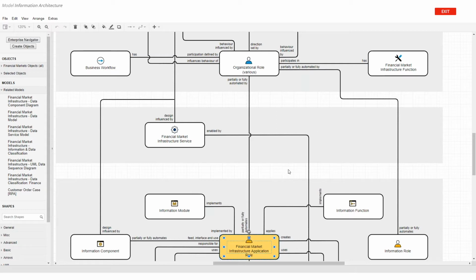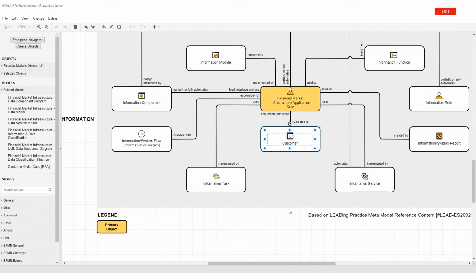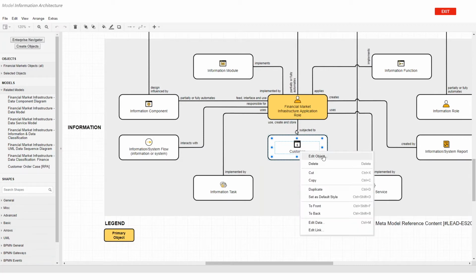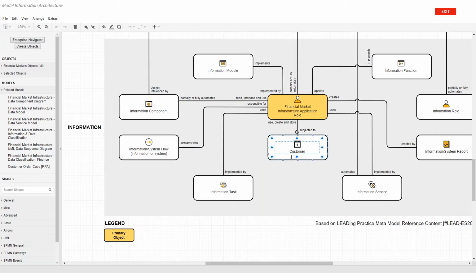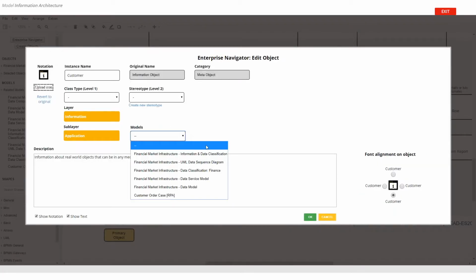So, Ulrik, if we go back to the customer, just to stay with the customer, based on what we just did here, it should be able to interlink. Could you go from this model? Could you click on the customer again and edit the object? I want to see if we can jump from an architecture into the BPMN model. Yes, that one.